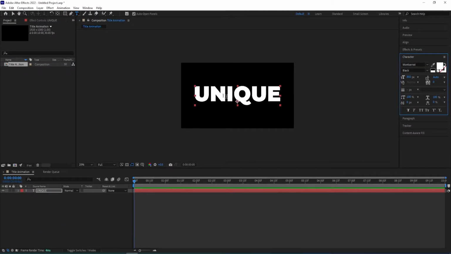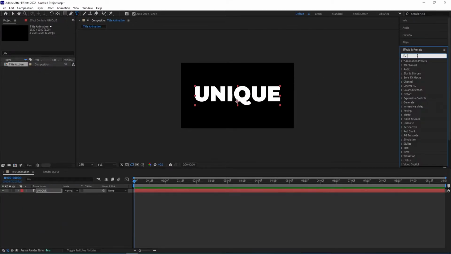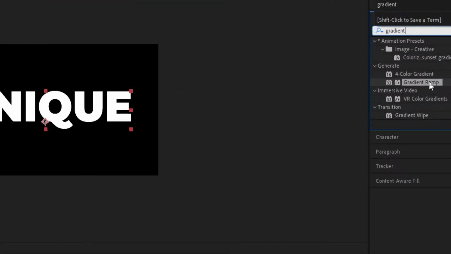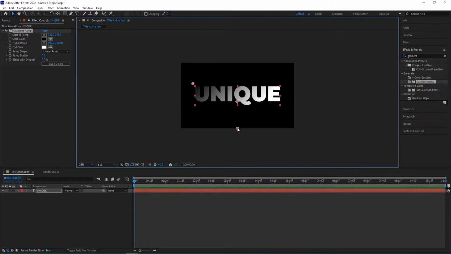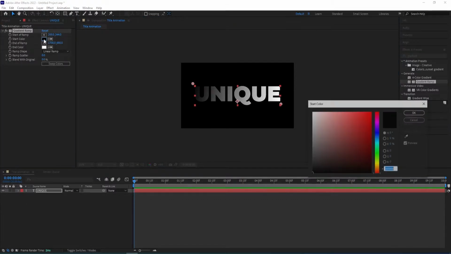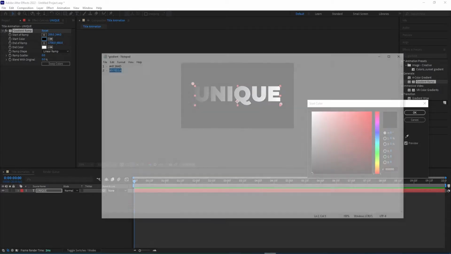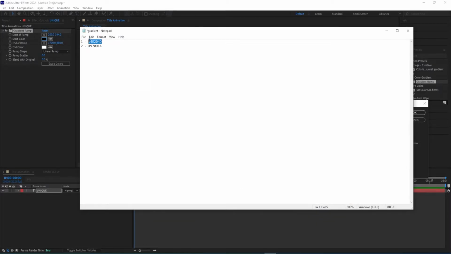Now we want to add an effect to this, so we go to Effects and Presets and type in Gradient Ramp. It's this one. We double click to add it to the text and we drag these points like that. So one to the upper left and one to the bottom right. And we need to change the start and the end color for those. So I already have these color codes that I've written down.